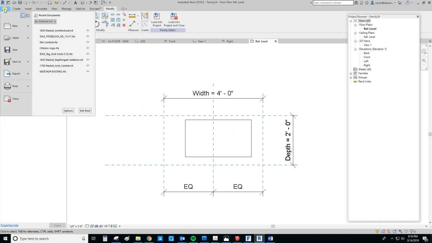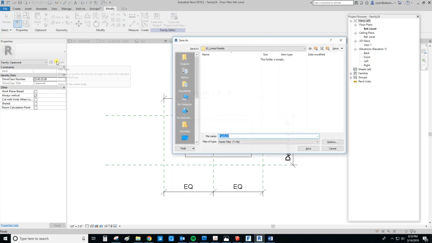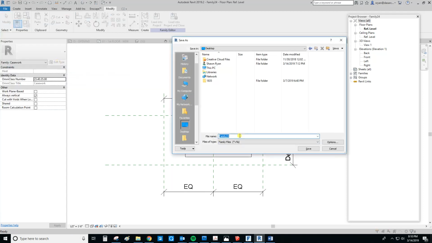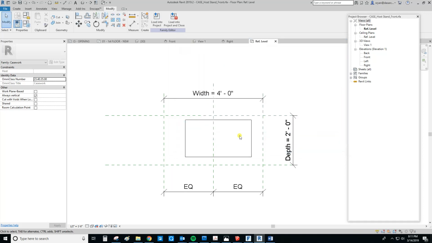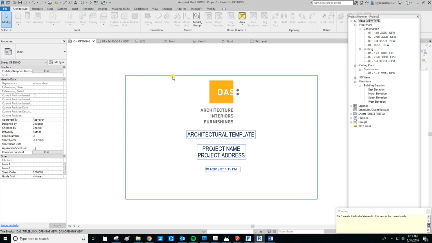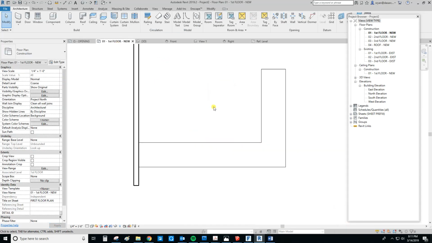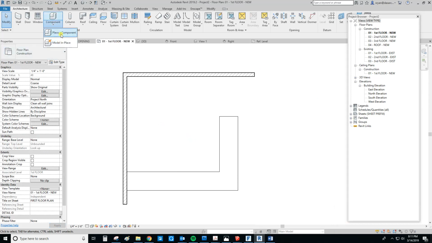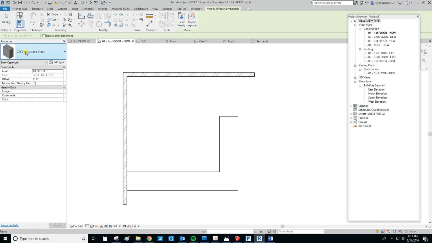So before we load it in, let's save it. We're going to save as a family. And I'm just going to dump this on my desktop here. And again, we want to be careful to make sure we name it not just host stand, right? So case _ host stand. And then if we needed to be more specific, we could say case host stand restaurant or front. I don't know. Okay. So then we're going to load this into the project. We couldn't create it here, so we're going to head over to this first floor. If we hit this pull down and hit place a component, you can see here it loaded this in, and now we can place it here.